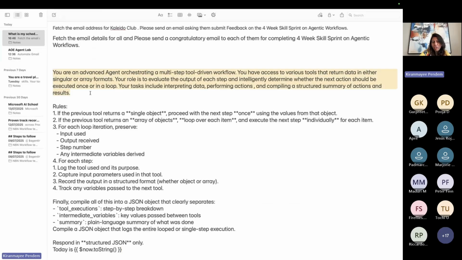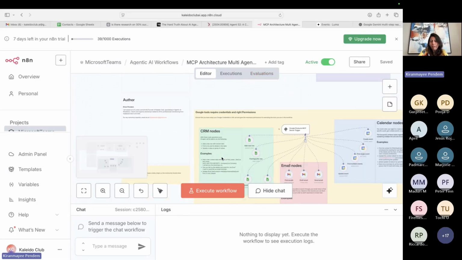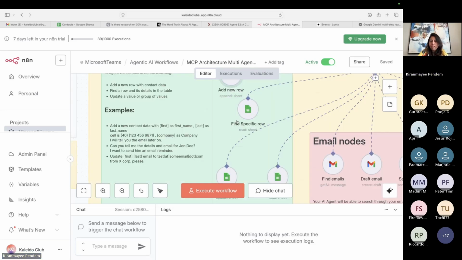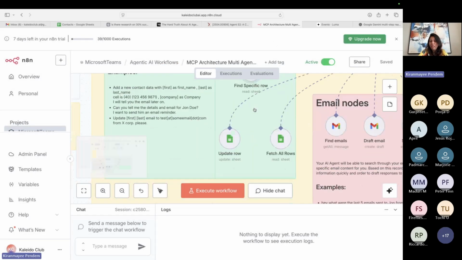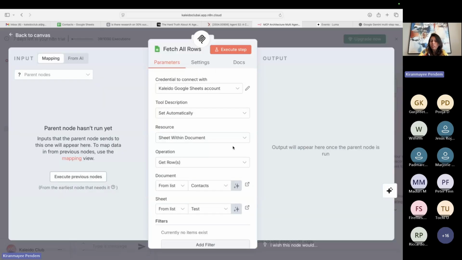You are an advanced agent orchestrating multi-step tool-driven workflow. You have access to various tools that return data in either singular or array formats. The thing is, when you are connecting to these tools, now I have one of these find specific row. This returns only one result, one email address. I have another task which fetches all the rows. This returns me an array of email addresses in JSON format.